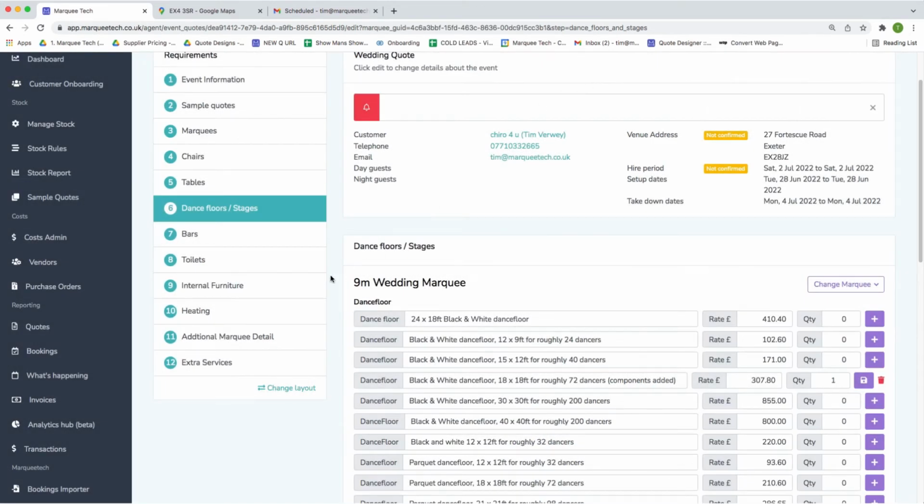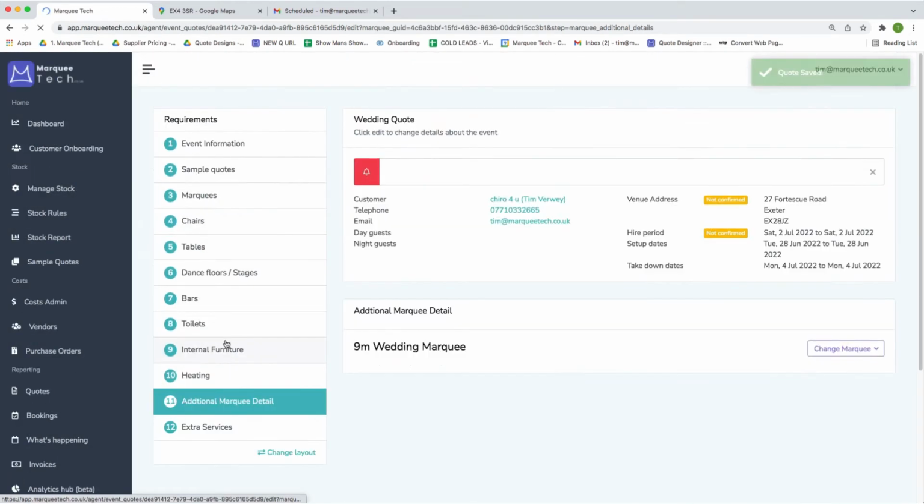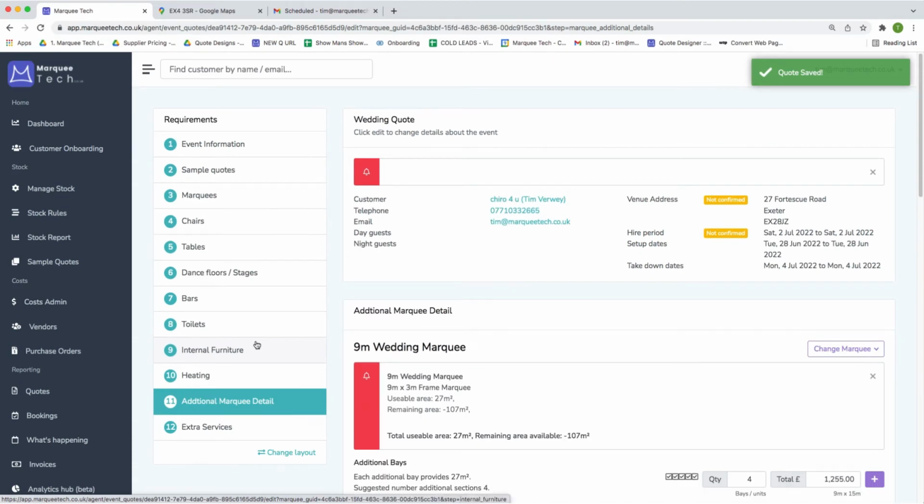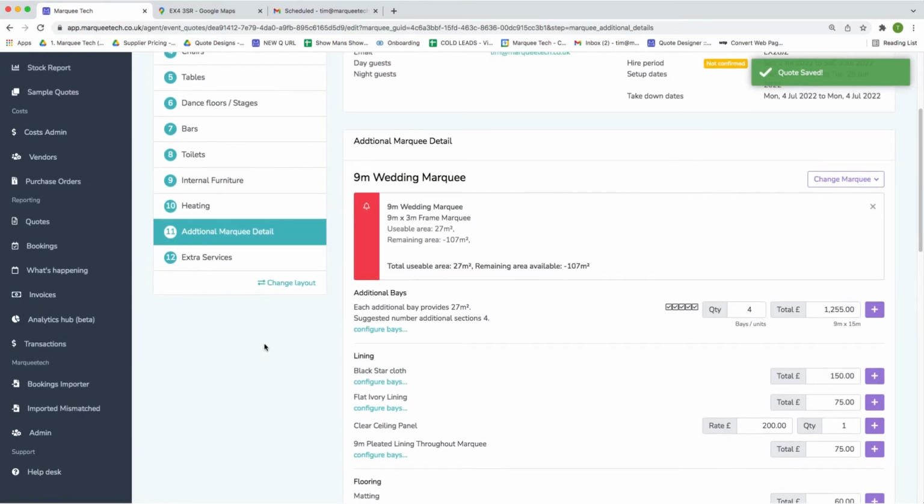I'm going to jump now to this section here because this is where the system gets quite smart, especially for clear span or frame tents. As you can see here, it is a 9 by 3 meter and we have an alert. And that's because we have a negative amount of space.